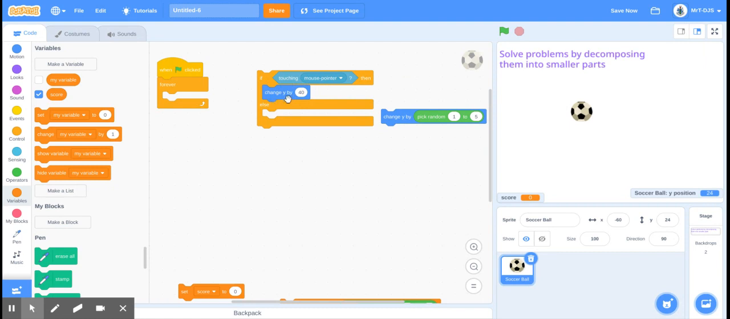And the action in there was that it would change the Y position, or the Y value, of the football by 40. So that means if the football touches the mouse pointer, the Y value is going to go up by 40. So if it's at 75 at the moment, it would jump up to 115. Okay.